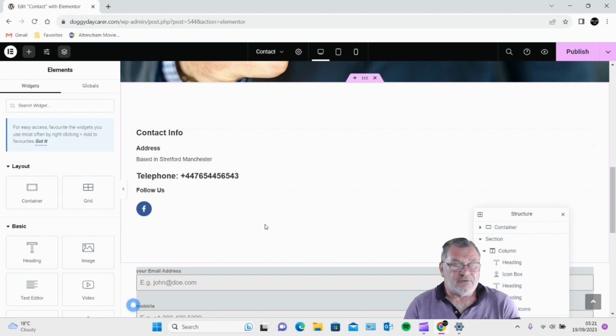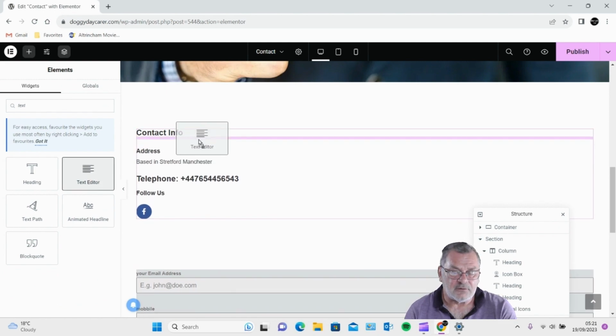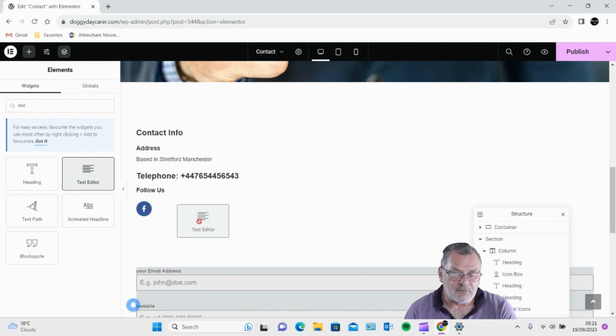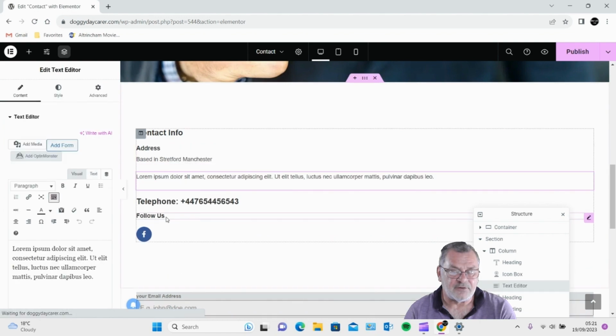So what you want to do really is go back into your elements, click on elements, and type in text into the search. Text. And get your text editor and drag it to wherever you want to put your email. So I want to put mine underneath the telephone. Actually, I'll put it above telephone, so I'll put it there.